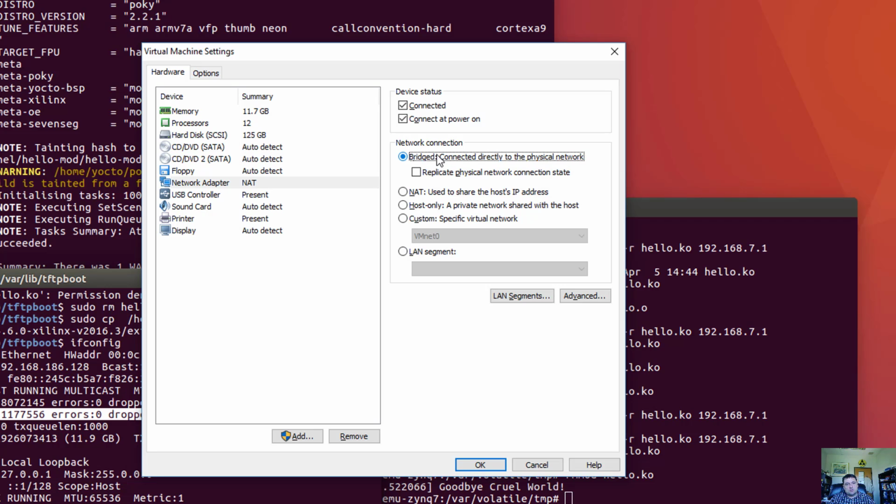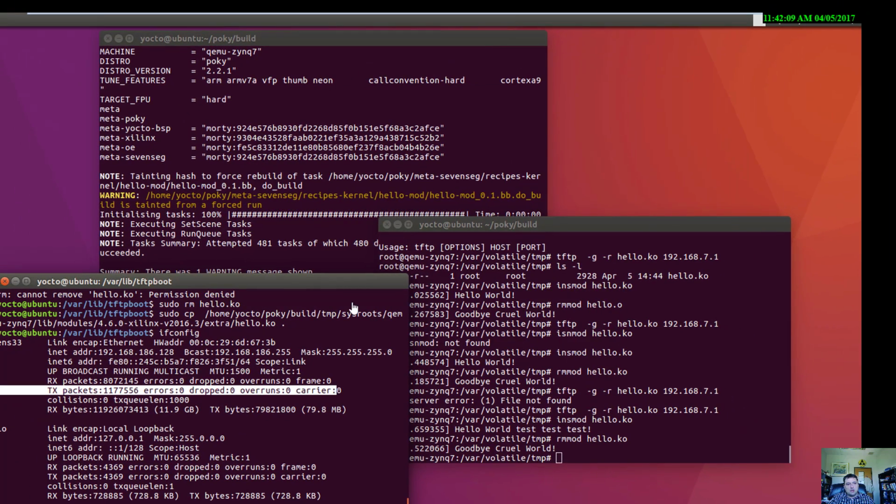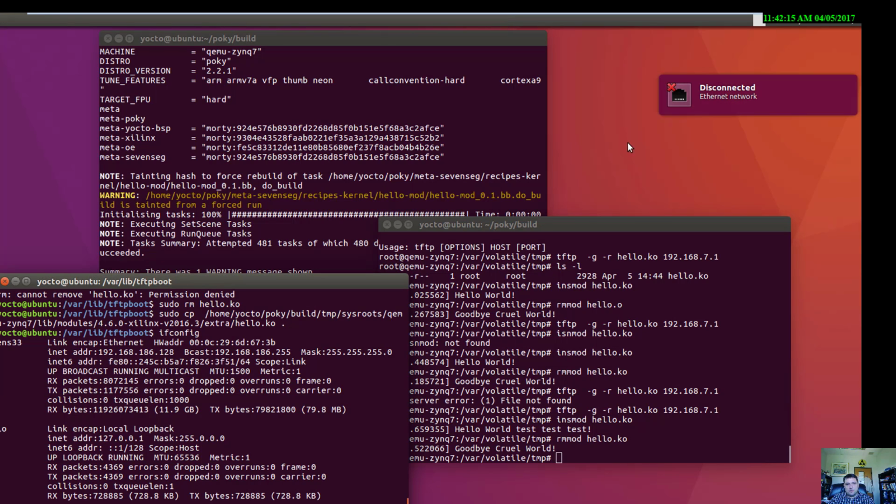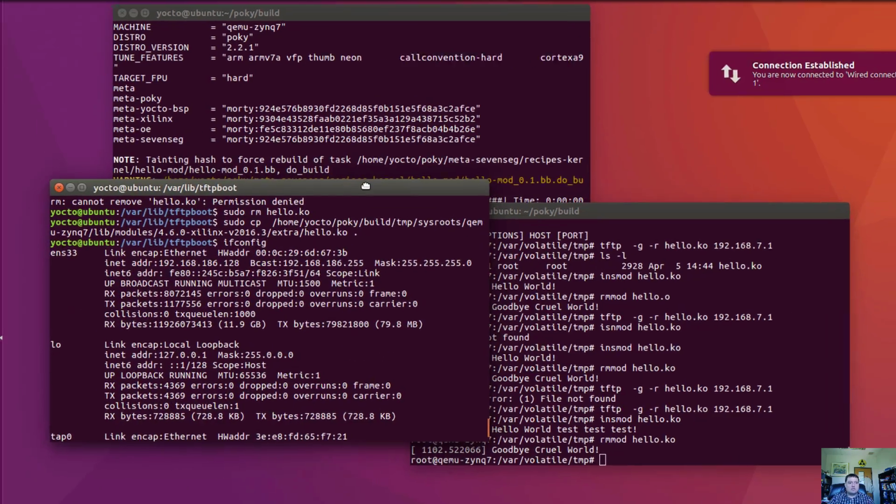Bridged means this virtual machine connects directly to the physical network. If you were to look at the physical machine and watch the traffic that's going to come out of it, in a bridged environment you'll see two different Ethernet addresses, one for the host machine and now one for the guest machine, the virtual machine. So when I do this now, we're going to see Linux over here is going to have a fit. It says, oh no, you've disconnected your Ethernet, and oh no, now you've reconnected your Ethernet.